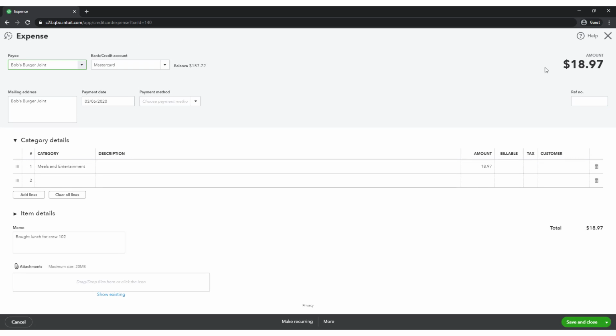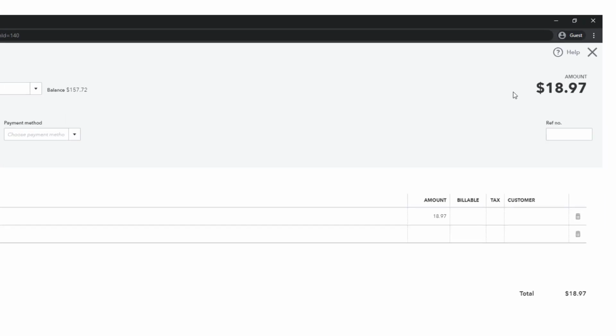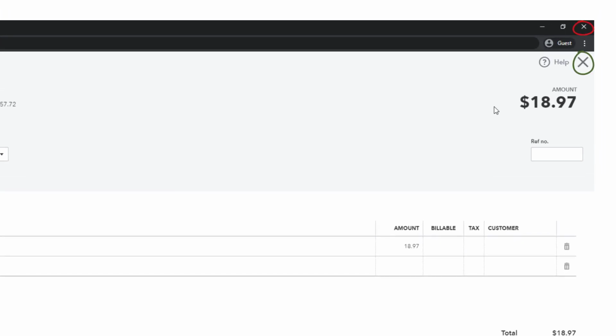Now, if I want to close the window after I examine the transaction, in the upper right-hand corner, I want you to notice you have two X's. The upper X will close your entire browser window. You don't want to click that because that's going to exit you from QuickBooks Online.